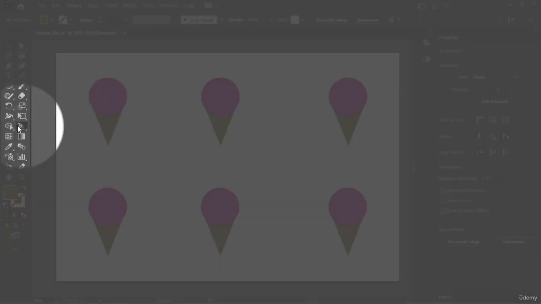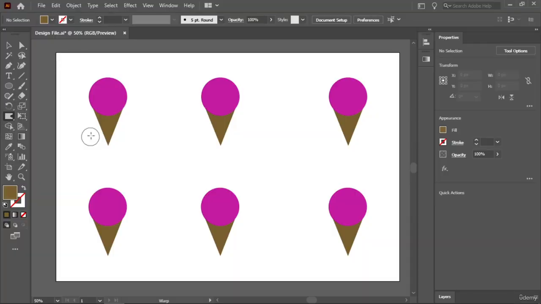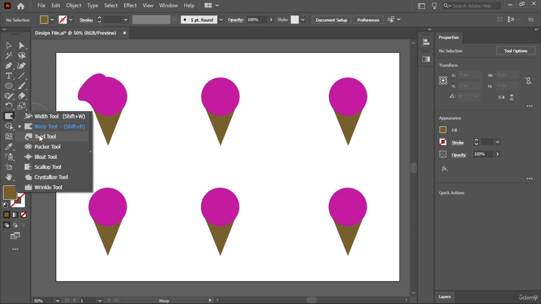So let's start with the first Liquify tool. I will right click on the width tool and get the warp tool. You can make this brush a little bigger by pressing Shift and Alt and then right click and drag. Again, Shift plus Alt plus right click and drag left and right. So let's see what this does. Using this tool, you can bend stuff like this. Simple.